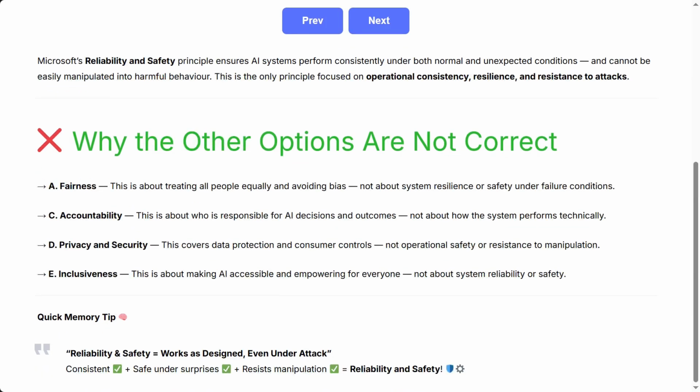Why the other options are not correct. A. Fairness. This is about treating all people equally and avoiding bias, not about system resilience or safety under failure conditions. C. Accountability. This is about who is responsible for AI decisions and outcomes, not about how the system performs technically. D. Privacy and security. This covers data protection and consumer controls, not operational safety or resistance to manipulation. E. Inclusiveness. This is about making AI accessible and empowering for everyone, not about system reliability or safety.